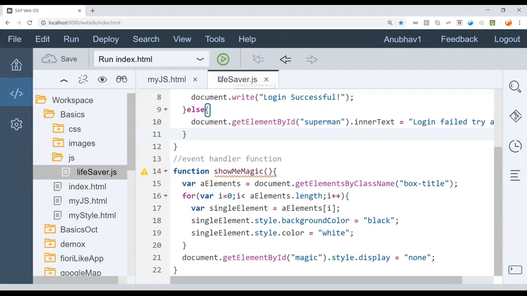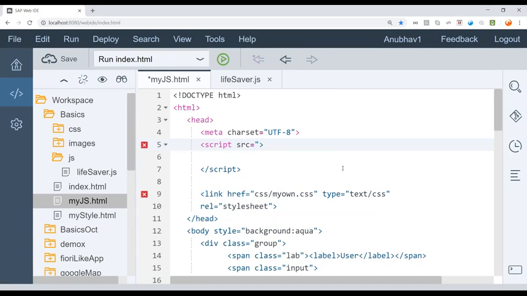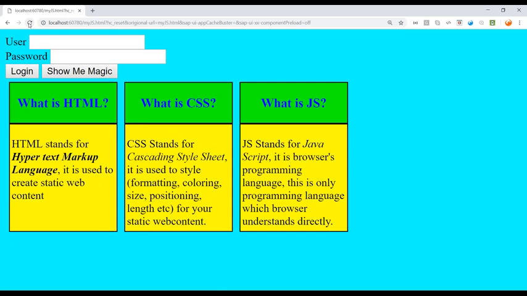We have to connect this lifesaver.js with the HTML page. There we had used the link tag, but here we will use a script tag itself. So we say script tag, and there is a property src. What is the source of the script file? We will say it's the js folder slash lifesaver.js. Click on save. Now let's go back, page, refresh.